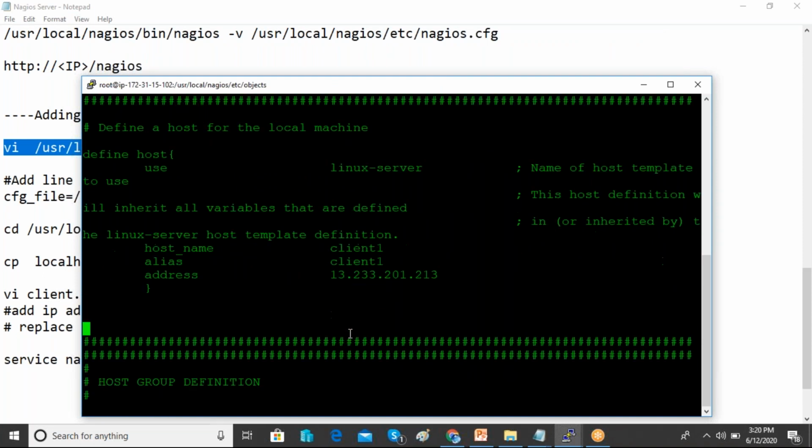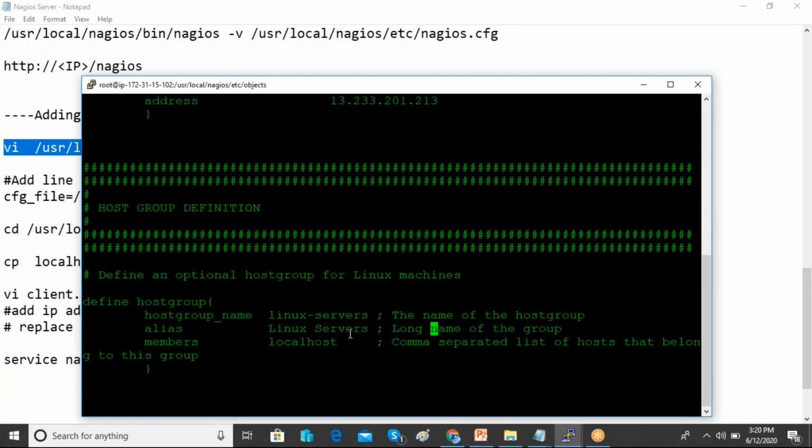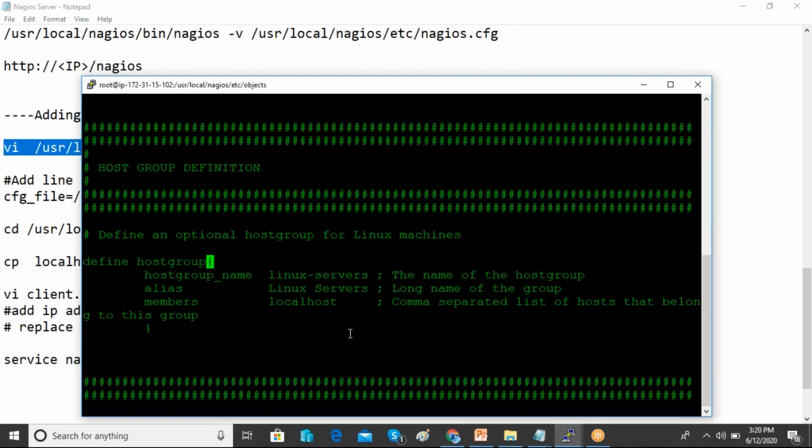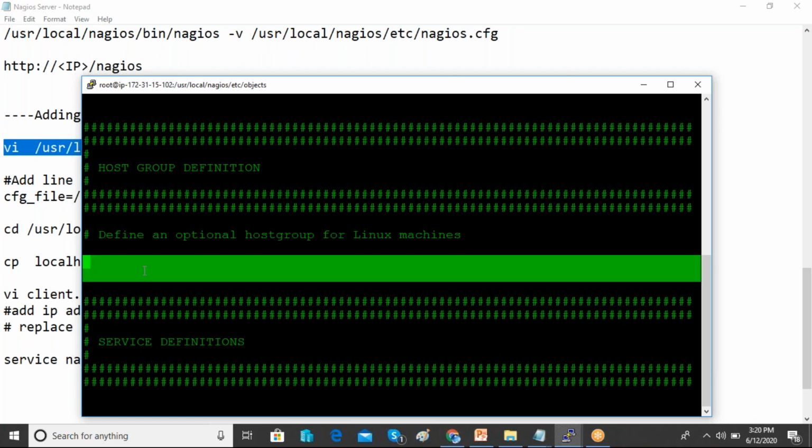And in the bottom, we can see there's a host group definition. This I am not using, so I am deleting this host group definition. So this section I deleted.